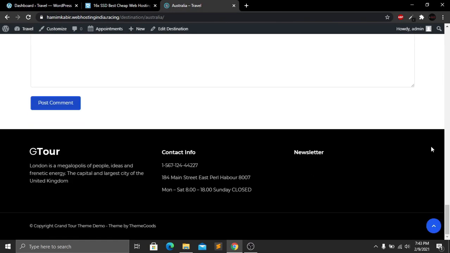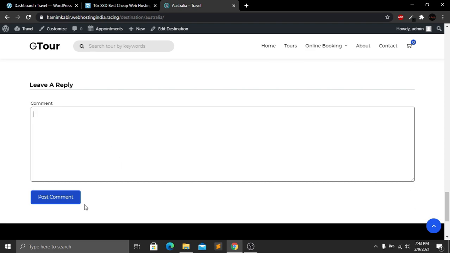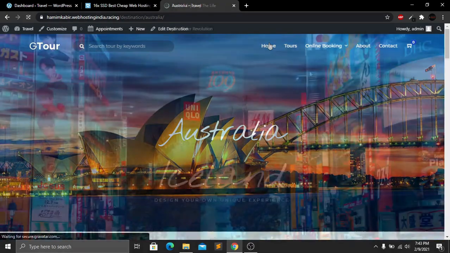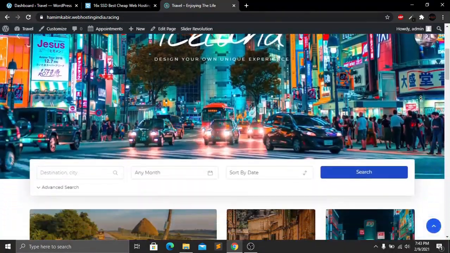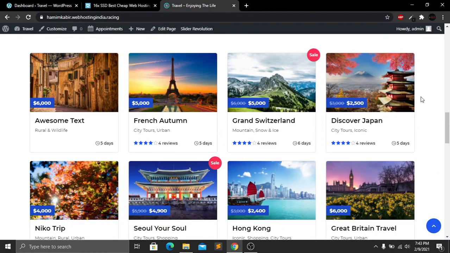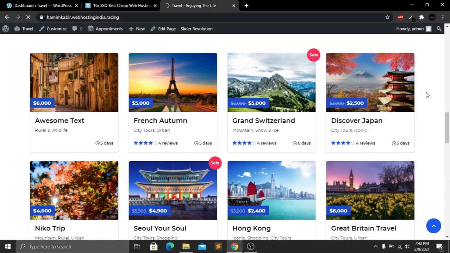And here you can see that we have a comment box, so that users can post their comments. So now let's go to our home page again, and if we now scroll down, let's go to our packages here, and now select one so that we can see what's inside this page.